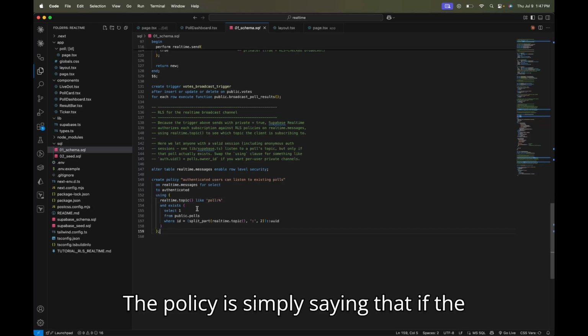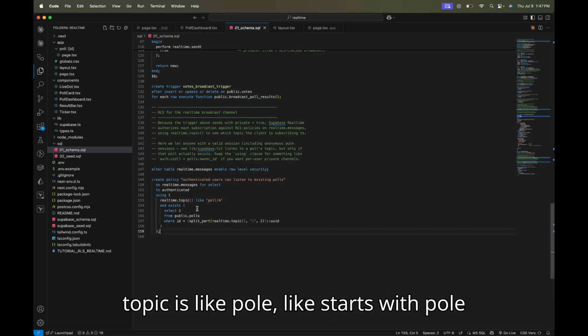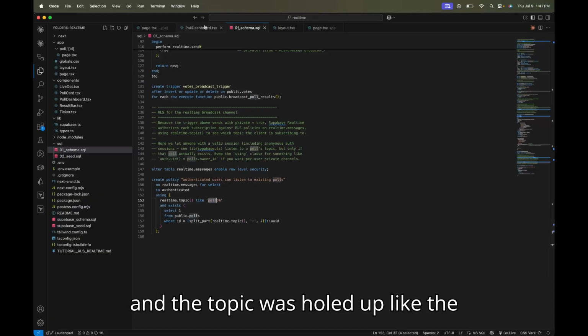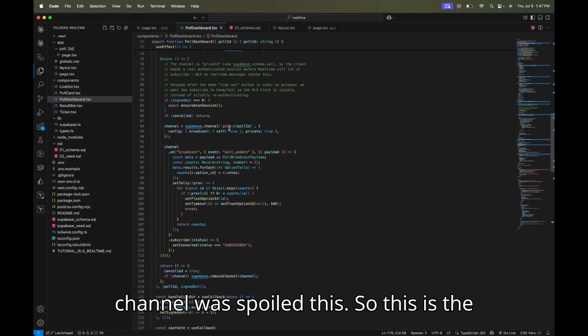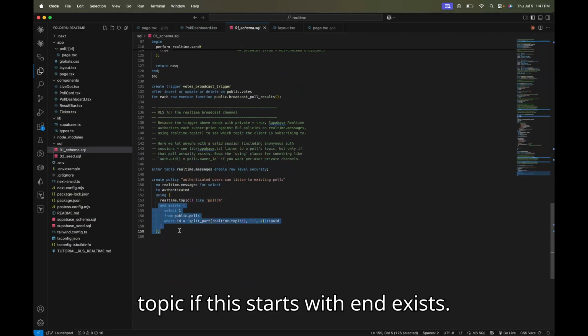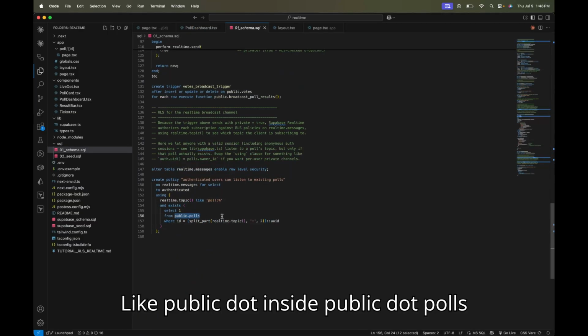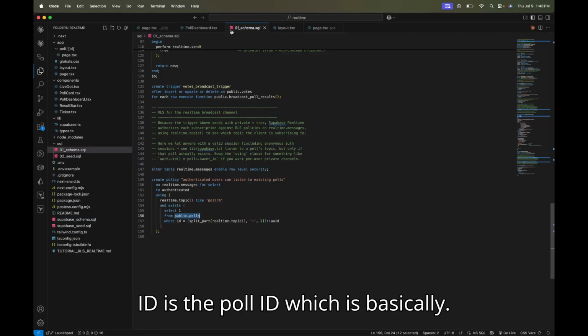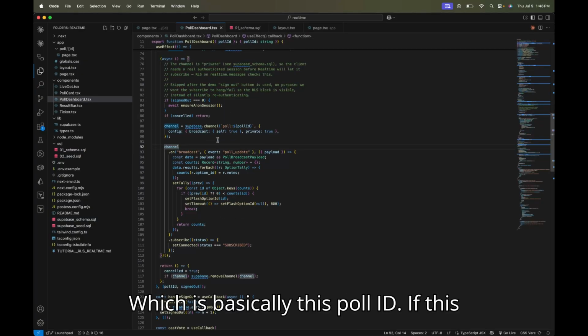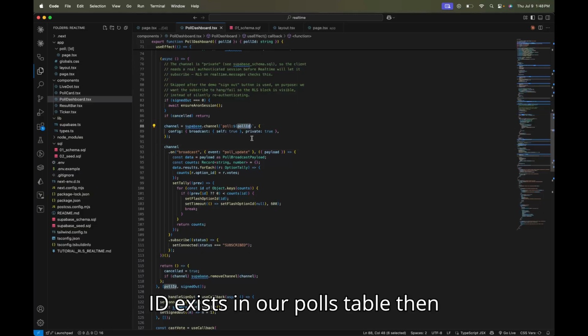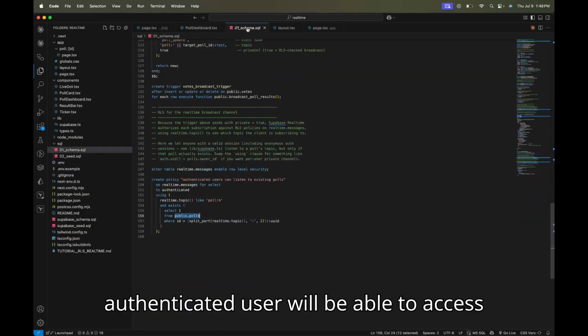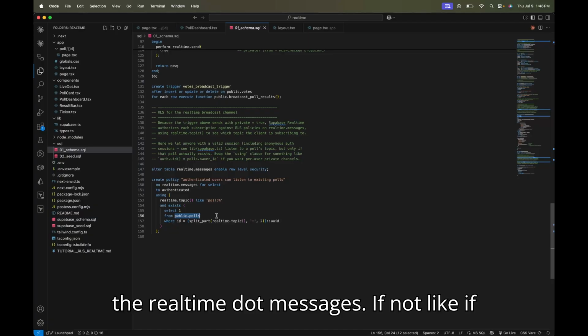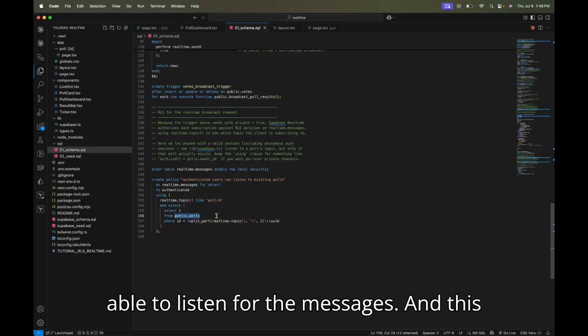All right, the policy is simply saying that if the topic starts with poll, and the topic was poll, like the channel was poll, this is the topic. If this starts with it and exists, like in public.polls, the ID is the poll ID, which is basically this poll ID. If this ID exists in our polls table, then the authenticated user will be able to access the realtime.messages. If not, like if the user is signed out, they won't be able to listen for the messages.